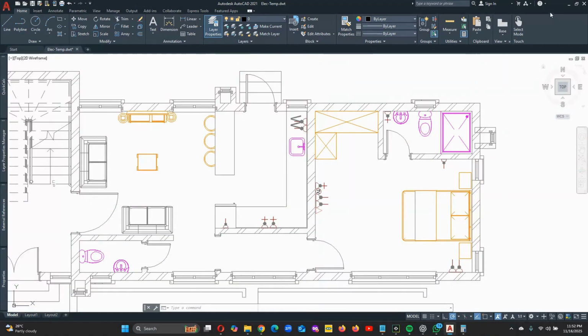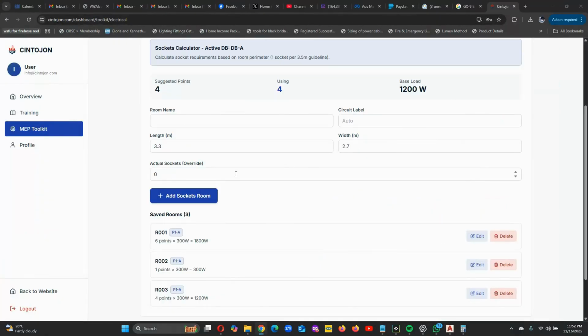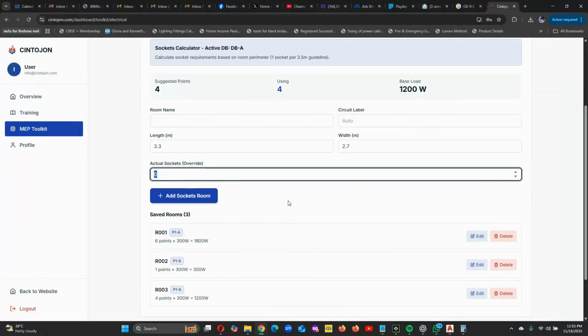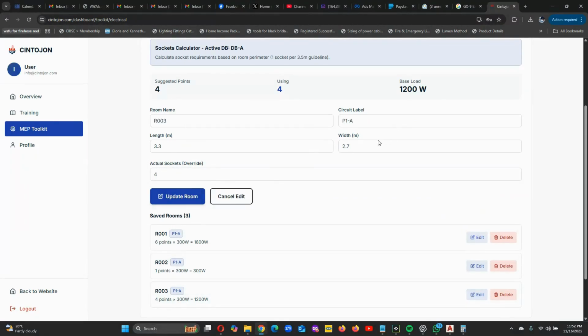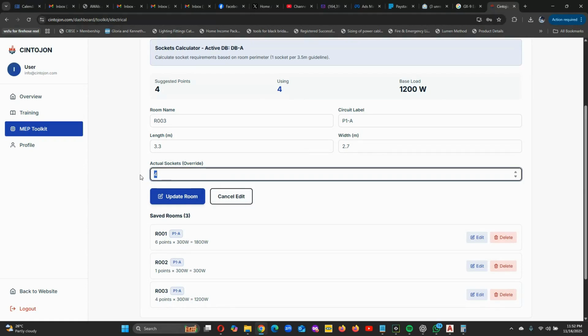So I can go to my toolkit and override the 4 here. I'll just say no. I'm going to edit. Okay, edit, and where is my override? Actual. So I'm going to override and make this one 5.